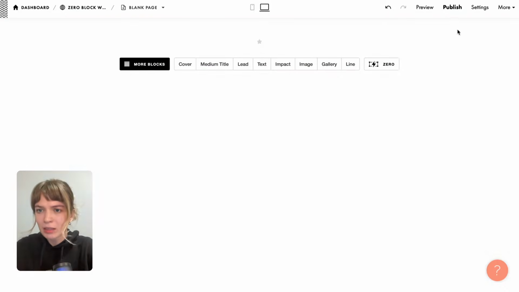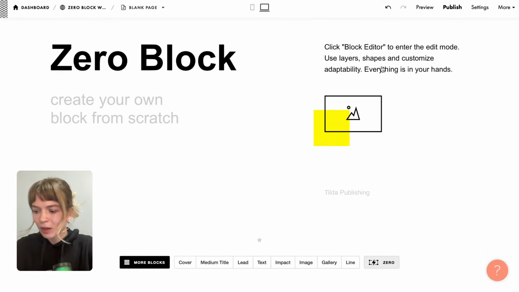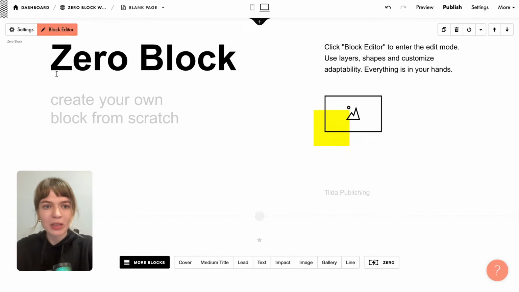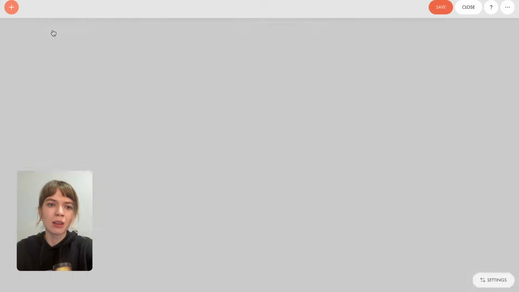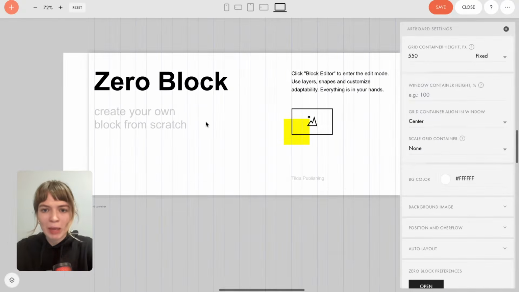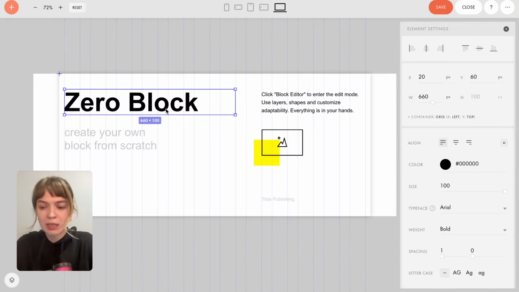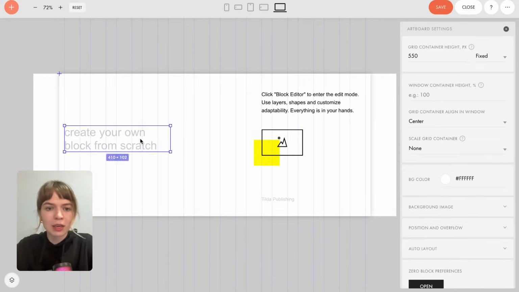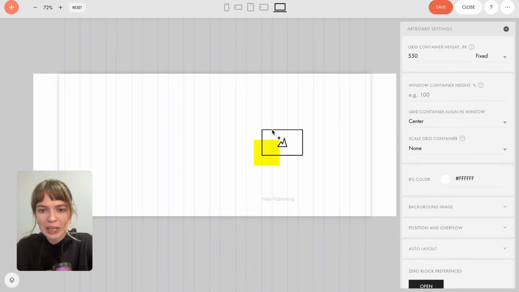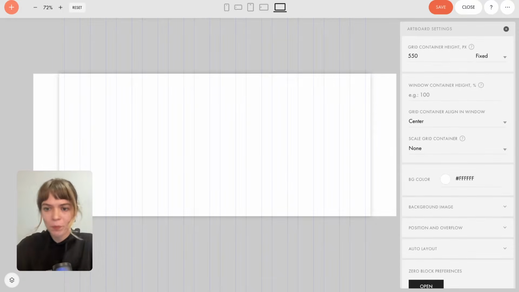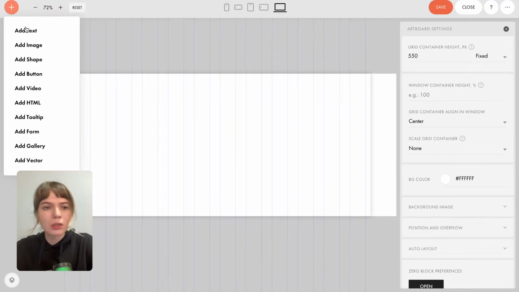So let's delete that, simple as that, and let's click this zero button. All right, okay, so here's our zero block, and if you click the block editor button, you're met with this canvas, this artboard that we are going to be using today. So here are some default elements that were added, and since we don't need them, I will just quickly delete it, like so.